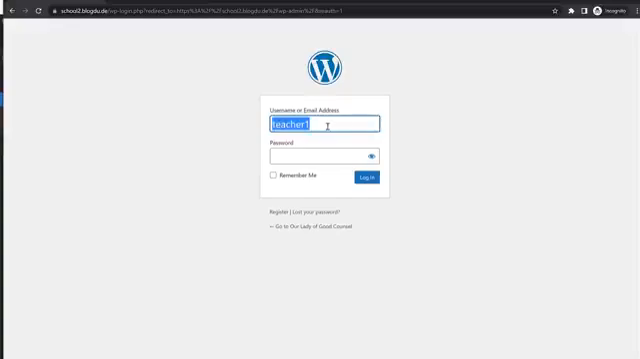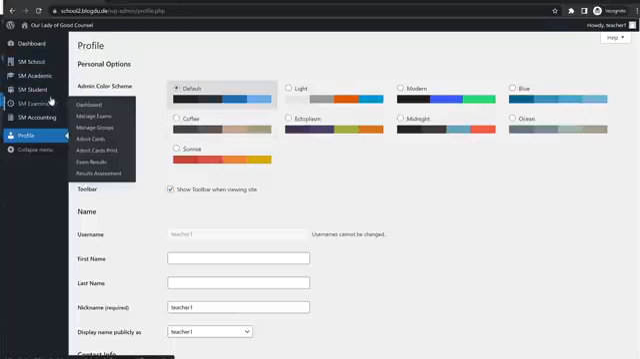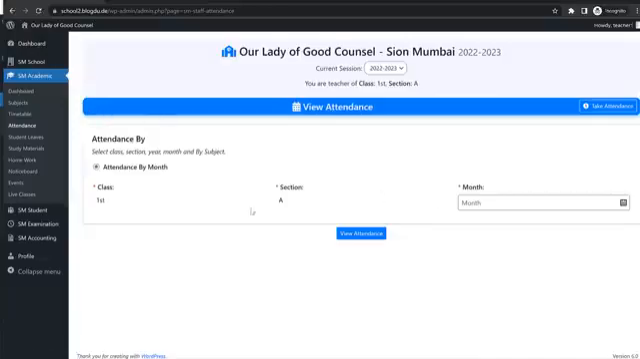So they can just enter the username and password, and after that they can click on login. And from here, the teacher can do all these permissions that you have given them. For example, they can go to academic, and they can take attendance if they go to attendance. Now this teacher, because she is the class teacher for class 1A, can take attendance only for class 1A. Okay, so very important option.